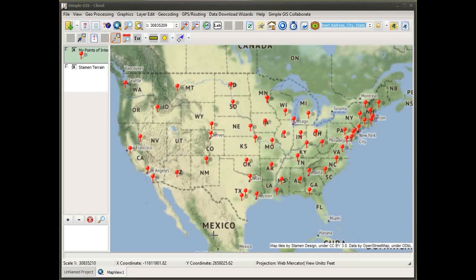So to begin, I have a Simple GIS project file that I've created, and in this particular project file I have a couple of data sources. One of them is a web mapping service tile service that I've loaded, the Stamen terrain tiles. In addition, I have a point shapefile that I've loaded. In this case, I've just called it my points of interest, but this could be whatever data you'd like. For instance, customer data or really any type of data.